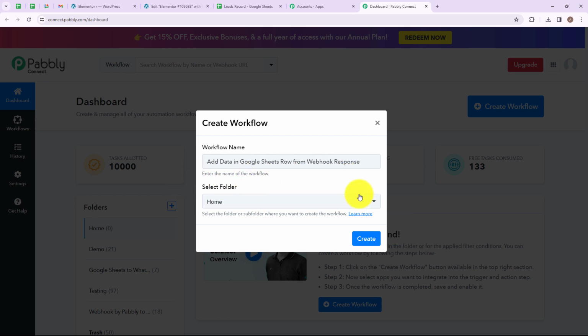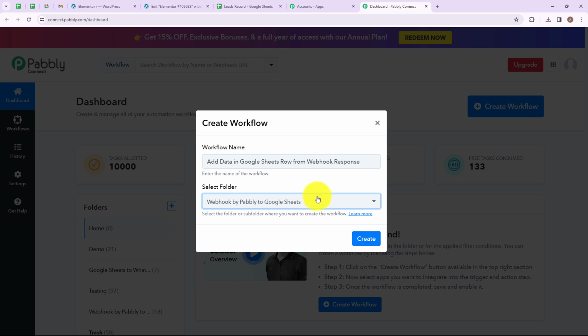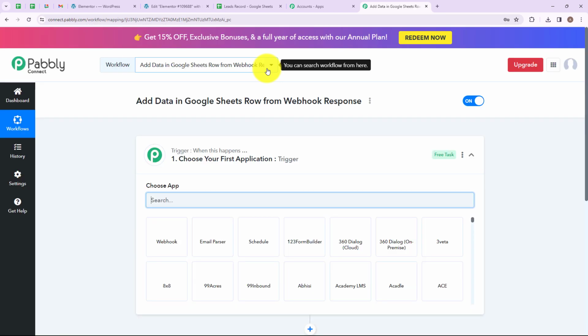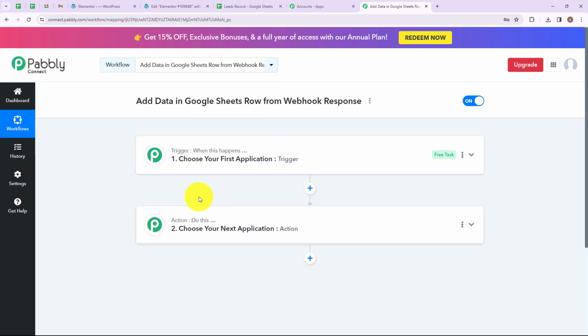And now to select the folder, I'm going to click on this drop down over here. And you can view all the folders which you have created. So I'm going to select my folder as Webhook by Pabbly to Google Sheets. Now let's click on create. So as we do that, here we have reached another window which has got us two extremely important events. First is trigger and second is action.